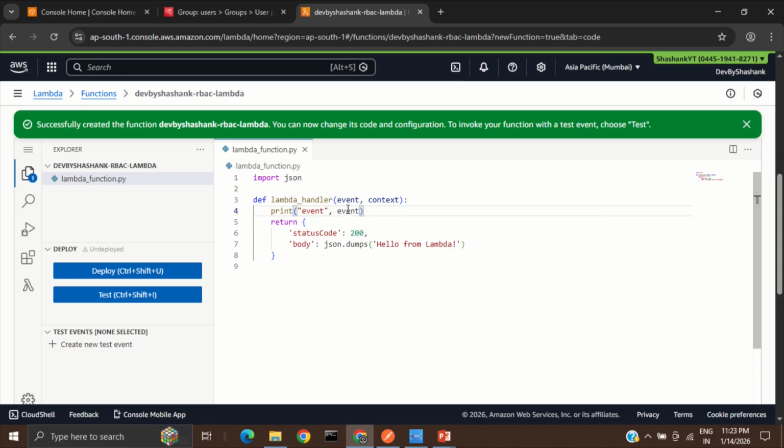Guys, we are logging the event object so that we can see in which format we are going to receive input from API Gateway in this Lambda. Based on the input structure, we'll create our Lambda function. Using this way, we do not need to remember anything, and based on the event, we can write our code. That's the easiest way. Now let's deploy the code.